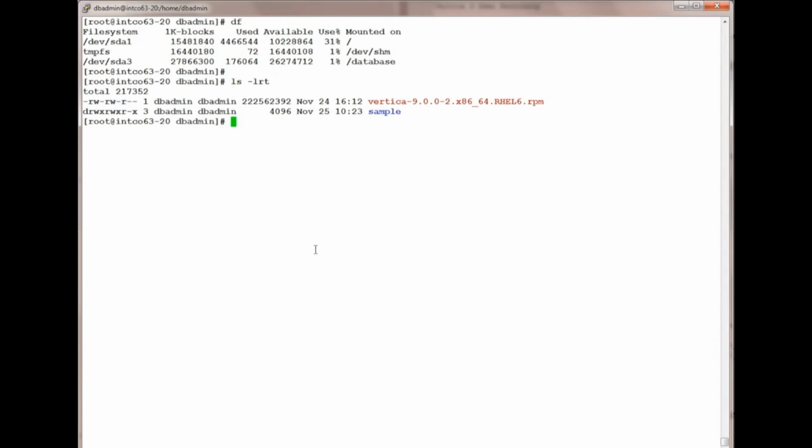Now I've got a cluster set up. It's a 3-node virtual machine, so it's three different IP addresses. I've already installed the OS on these, so at this point, they're just clean machines. We're going to go ahead and install Vertica.